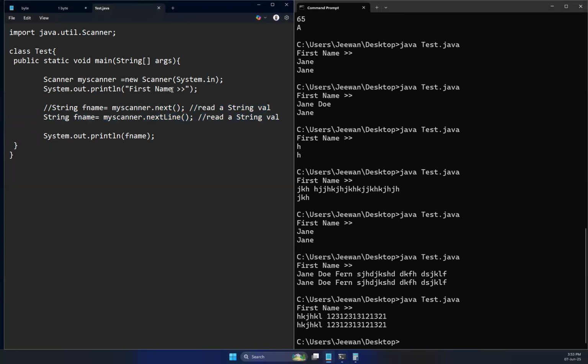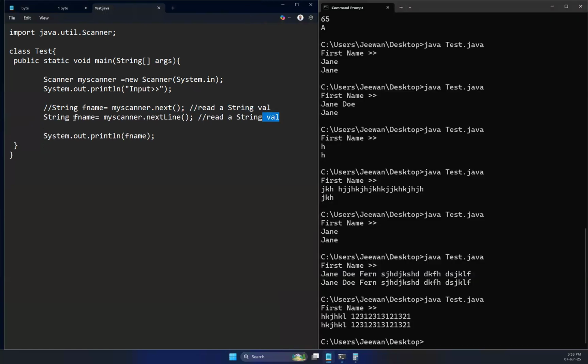Now, if the user wants to get a number, let's say I want to read an integer number, the user has to use nextInt, which reads an integer.